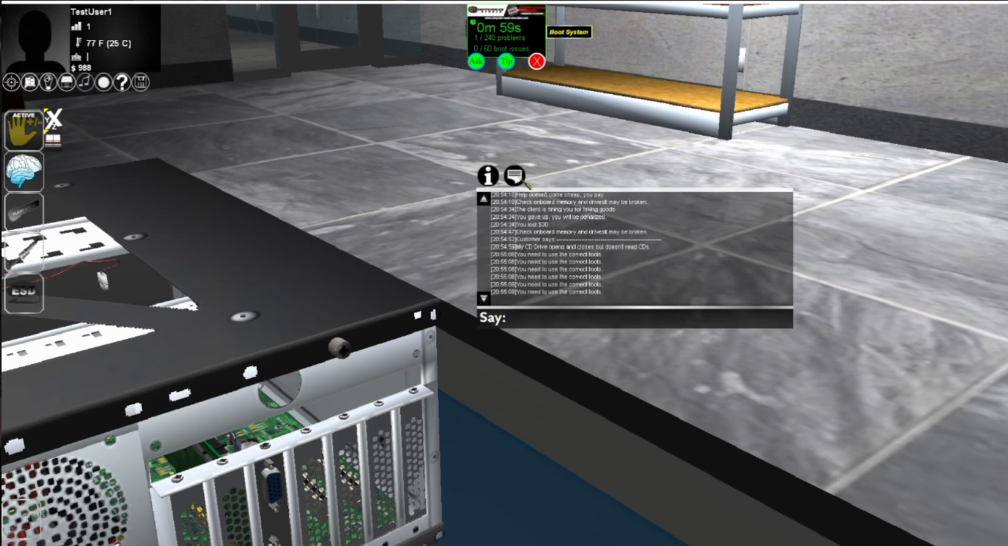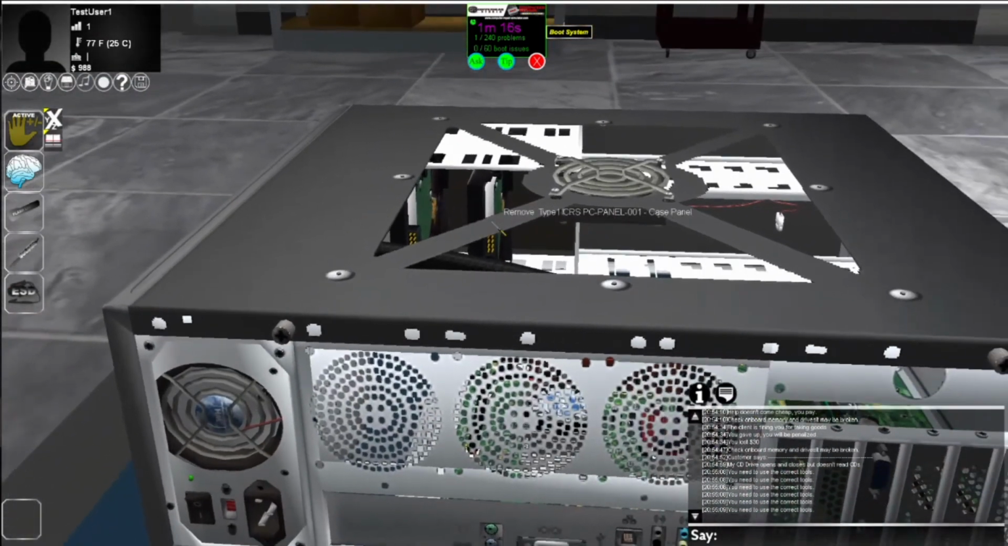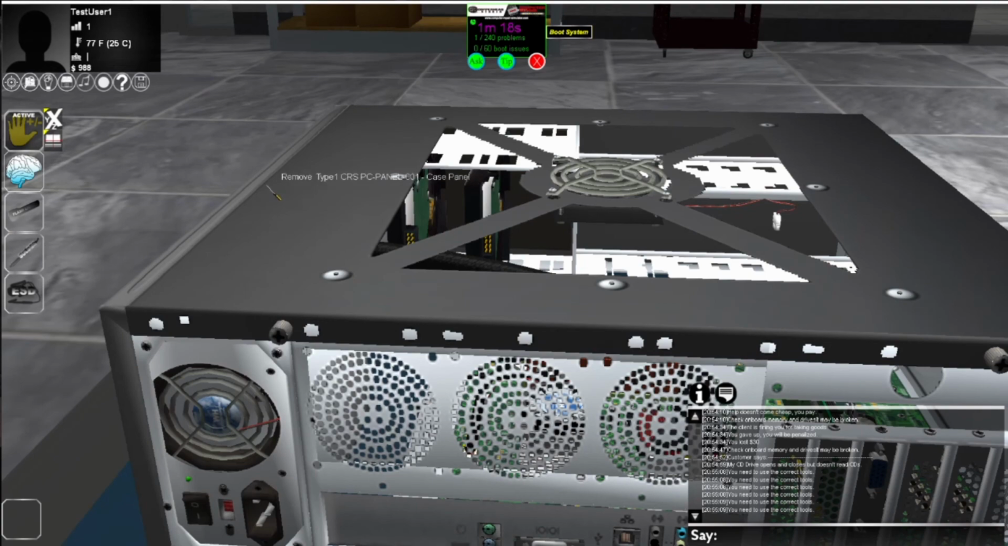And then there's also a chat icon. The chat icon currently doesn't work, but when you have it selected and press the enter key, you can say hello and talk to other users. So let's go back to the information tab. We'll put that back down. And this actually covers Computer Repair Simulator, the user interface.